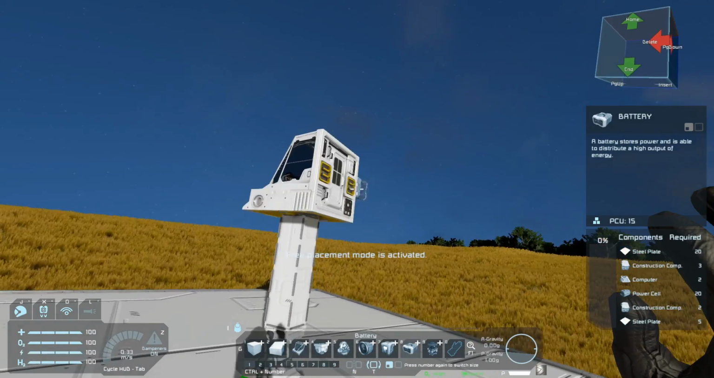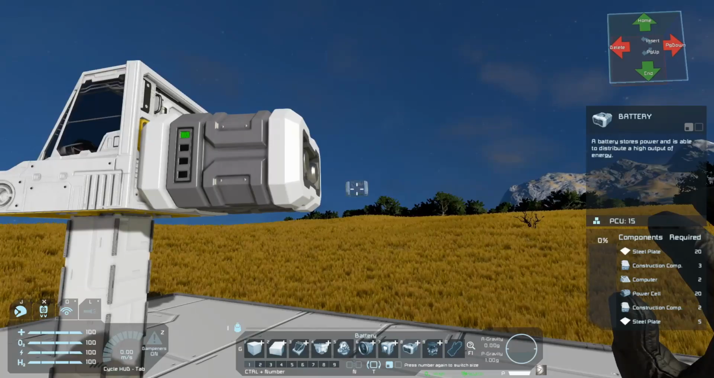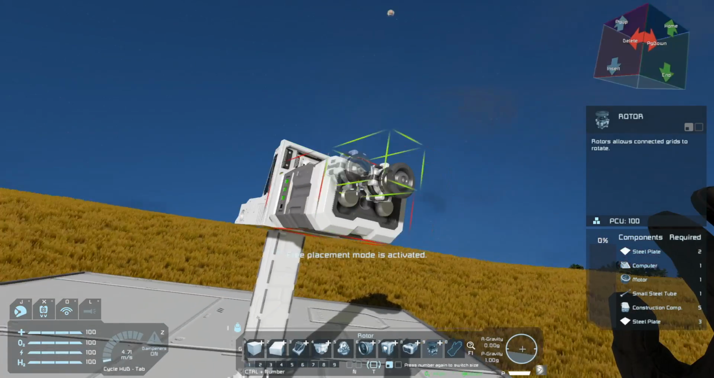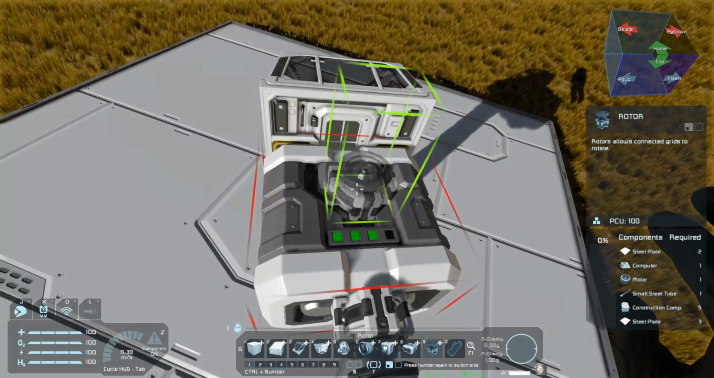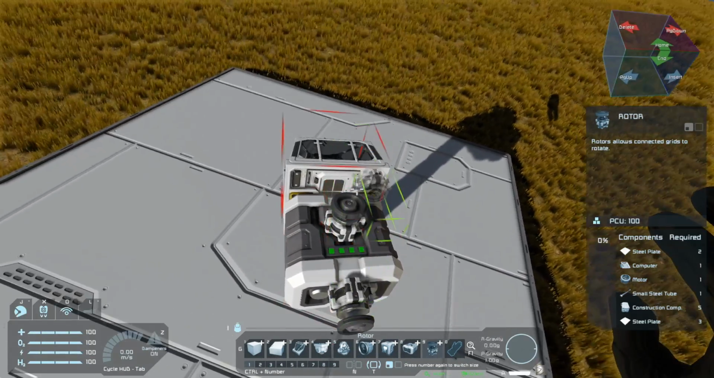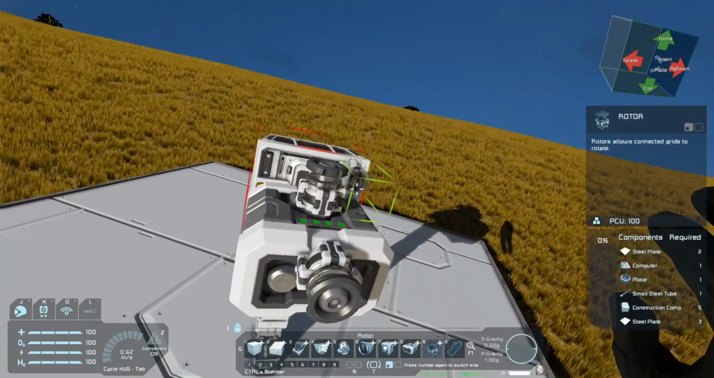So I'm going to slap down a battery, because obviously it's going to need that, and rotors. We're going to need two rotors, one for, you could say, pitch and roll. So this is for pitch and this one will be for roll. So now that I put the two rotors over there, we will need thrusters.